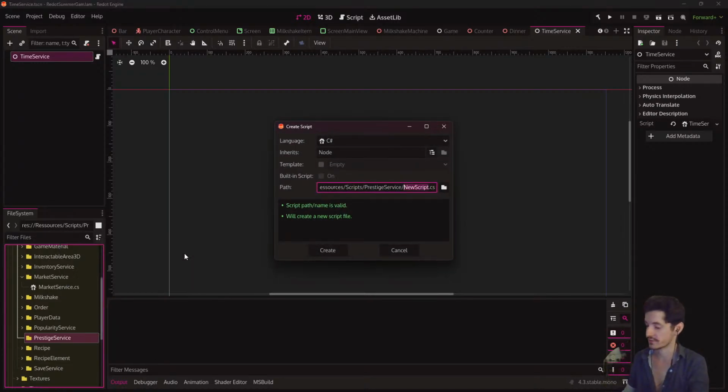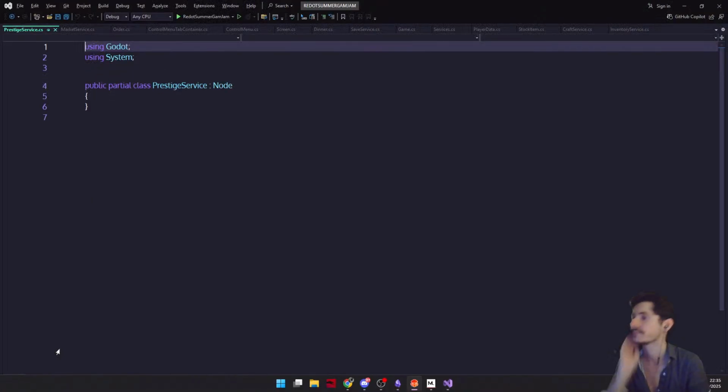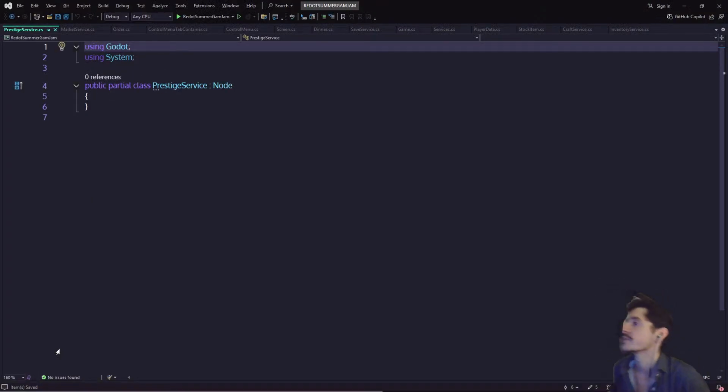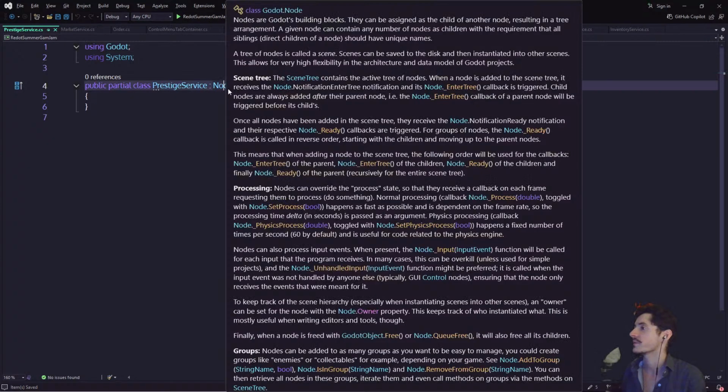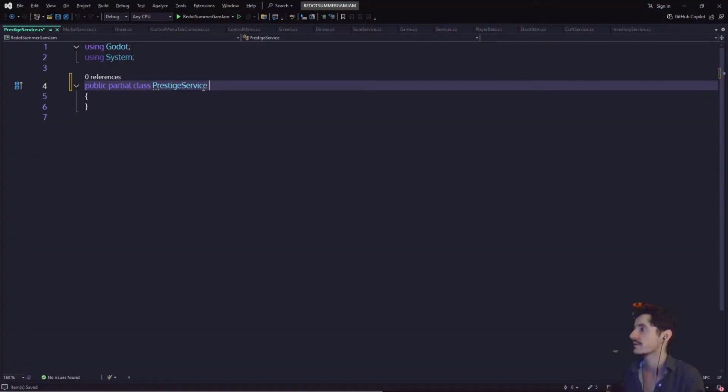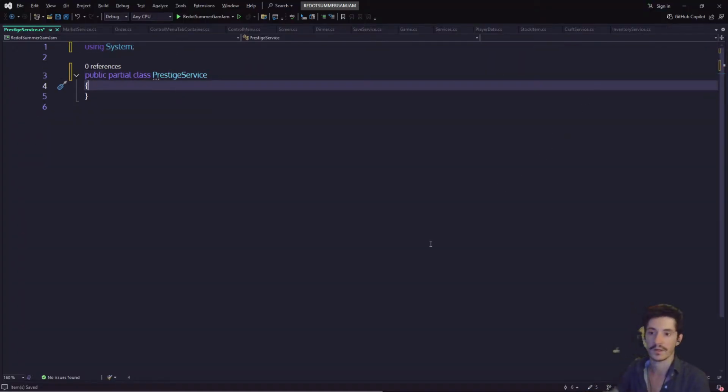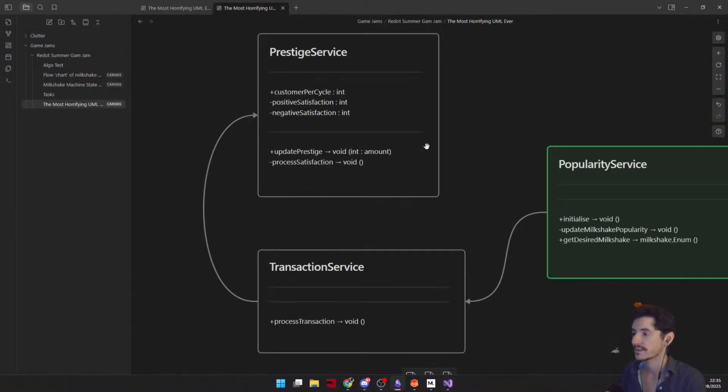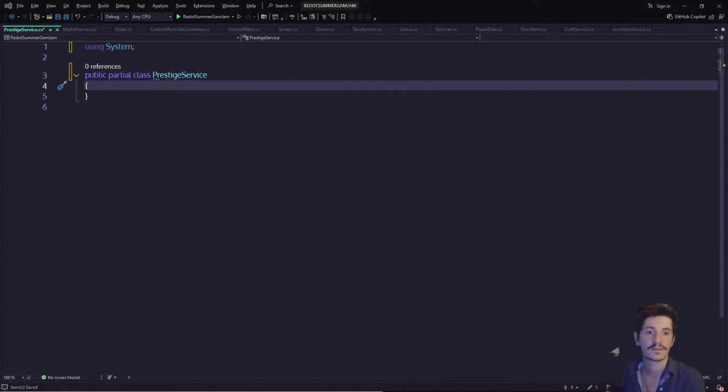So we're gonna create a screen. Let's just set this. Don't think we need to extend node. Okay, what do we have? Set this on the side. Alright. Brushy service.